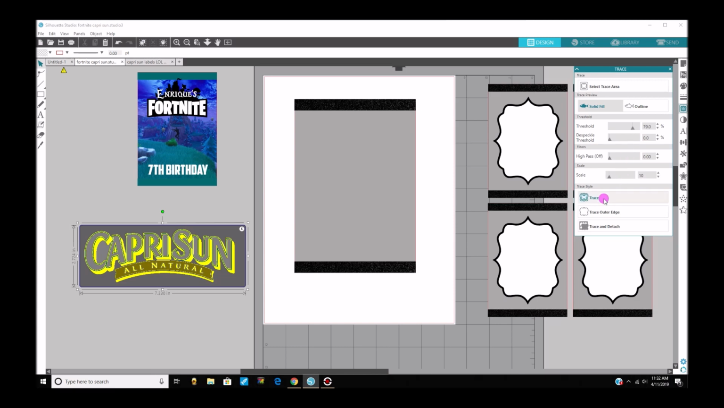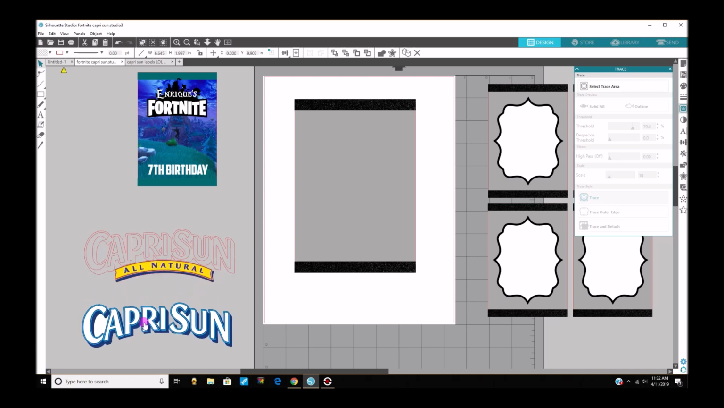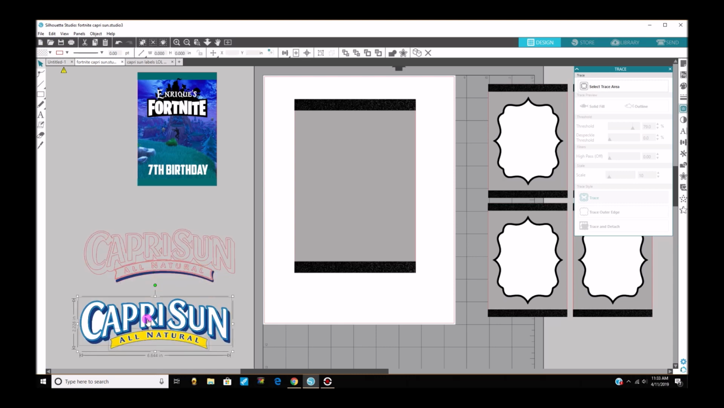So I'm going to hit trace. No, not trace. Yeah, trace. And then I'm going to take it off of the label. Whoops, I need to pick up the yellow part too. So I'm going to hold my shift and pick up both labels.